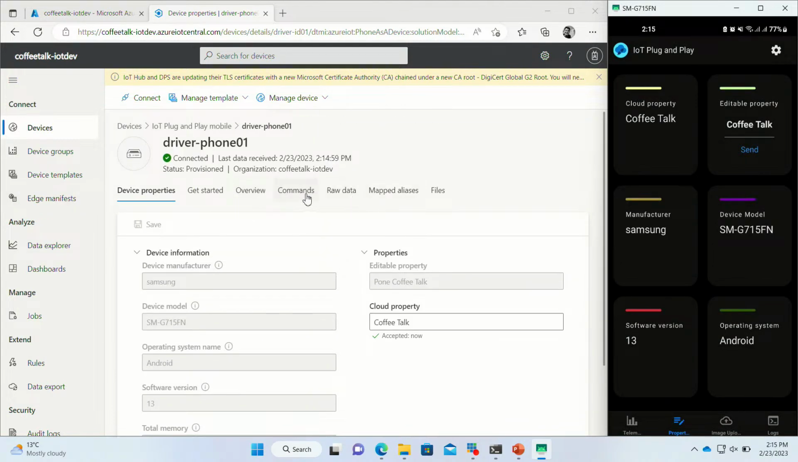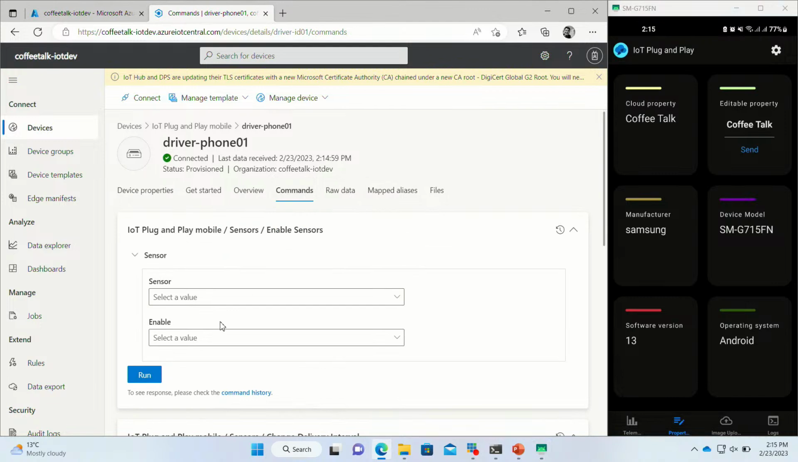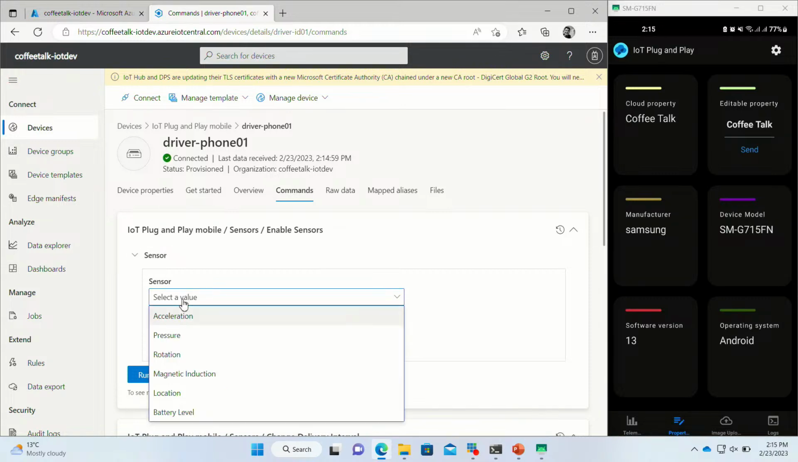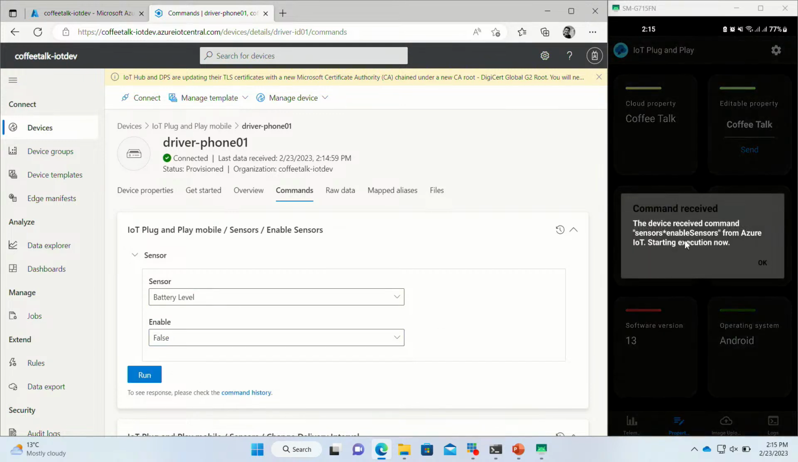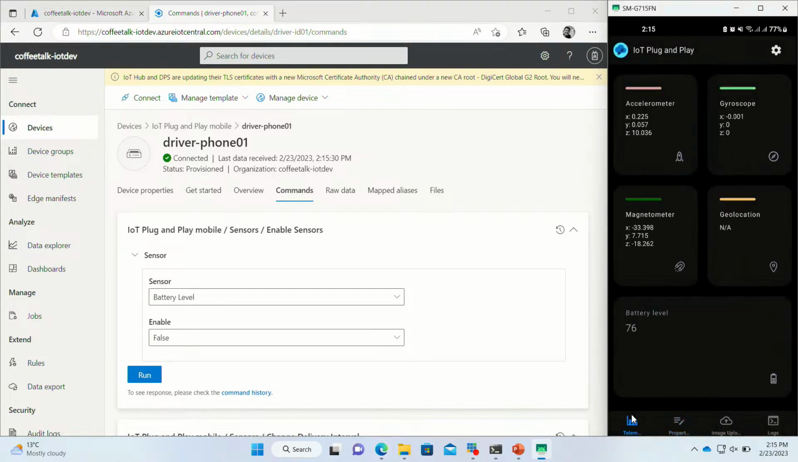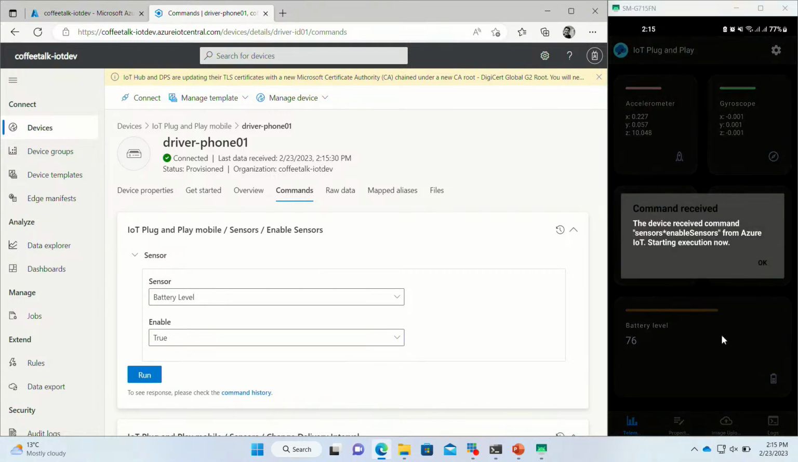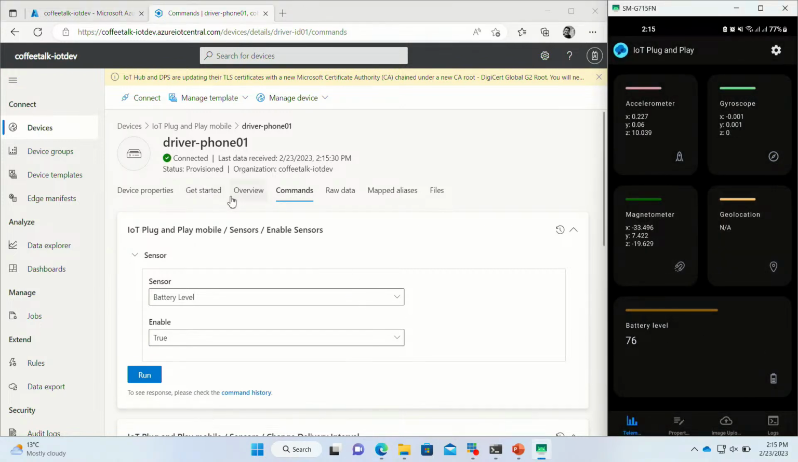So let's go to commands. This is a panel where you can control your device. For example, here you can turn on and turn off certain sensors. For example, you can turn off the battery level telemetry. So if you send false here, you can see that your device has received that information, and it's no longer going to send our battery level. As you can see, it's grayed out, but we need our battery levels to show some rules that you can apply. Therefore, I'm going to just run it back and turn it on. As you can see, it turned back on.